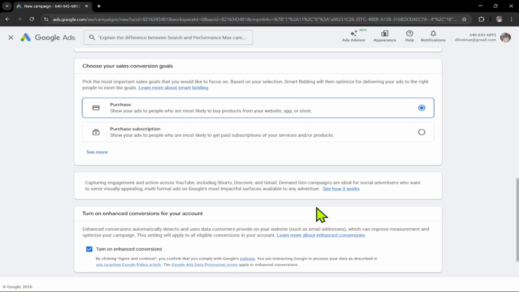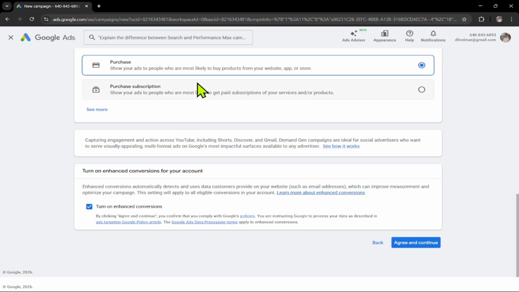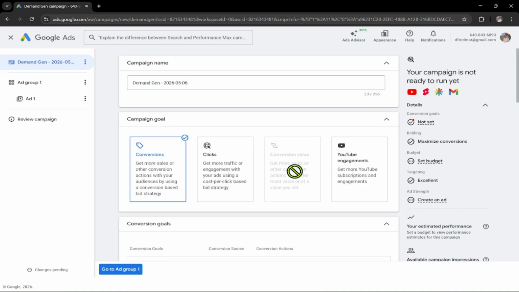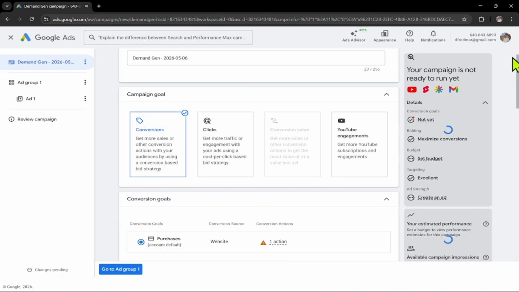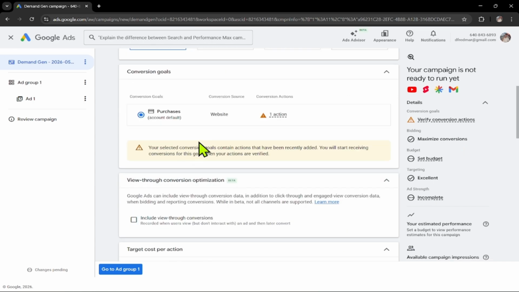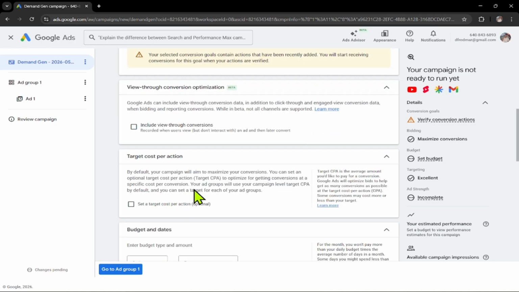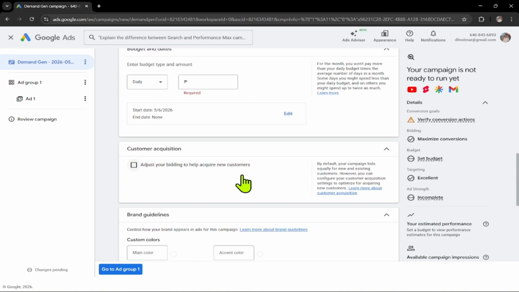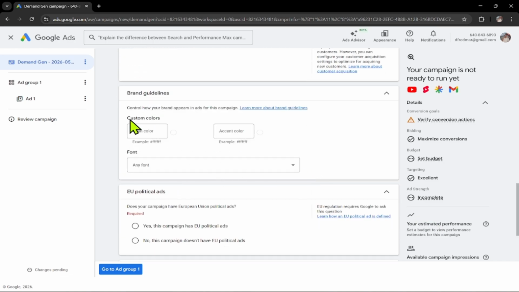Next, set up your audience. You can use audience segments based on interests, website visitors, customer lists, or lookalike style audience options if they are available in your account. Now create your ad. Upload high-quality images or videos, add your logo, write headlines, descriptions, and choose the final landing page URL. Make sure your creative looks clean and matches the offer on your website.